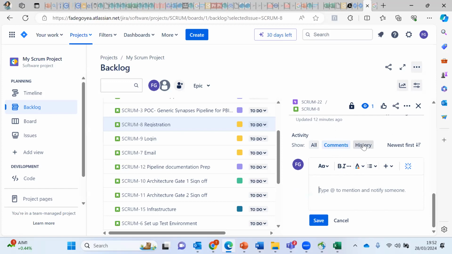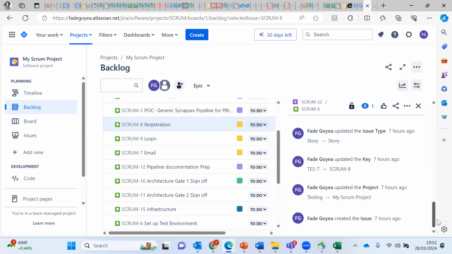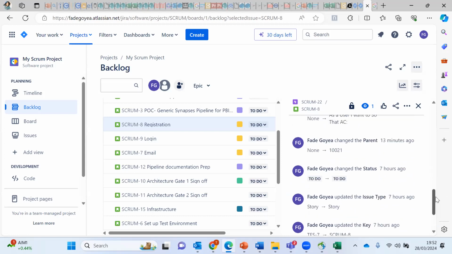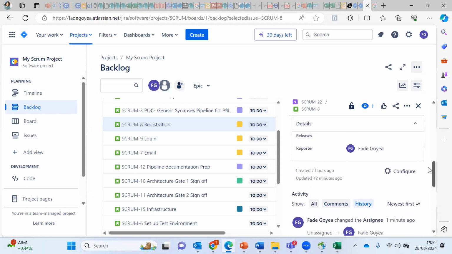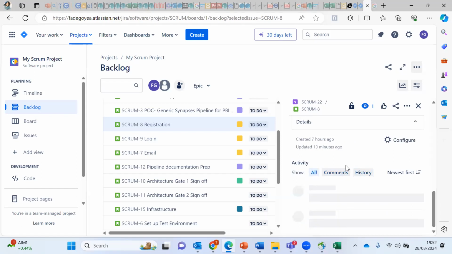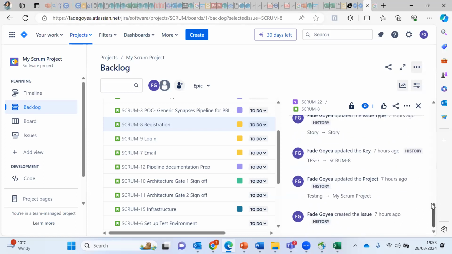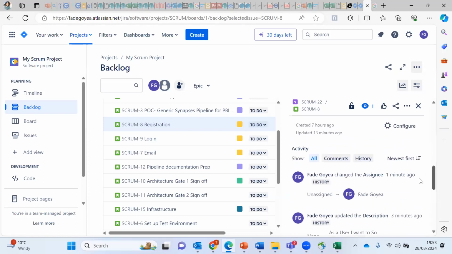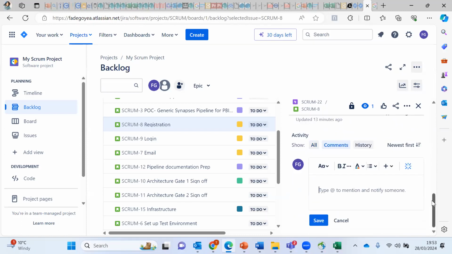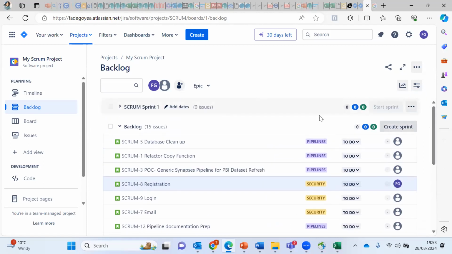If you want to look at the history, who has done what, when it was done, who moved what, who created what, and all of that, it would show on that history, okay? If you want to view all, so you're not specifically saying just comments or history, you want to view comments and all of that, just click on All and you will have visibility of that, okay? So I'm going to close that for now, right?